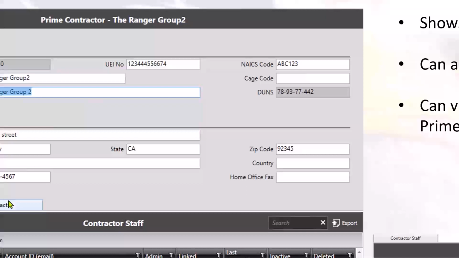Now, for any of the older prime contractors, that will show up in here because we still need to have that for reference. But if there's a new contract and it's a new prime contractor, you're not going to be able to edit or add anything because that's no longer available.